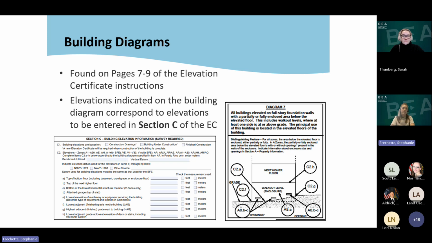Within Section A, there's a spot for the building diagrams, and just to give some background on what this is, the building diagrams classify a structure's specific construction and foundation, which is essential for determining flood risk. The building diagrams are found on pages 7 through 9 of the elevation certificate instructions, and the elevations indicated on the building diagram correspond to the elevations to be entered in Section C of the form.